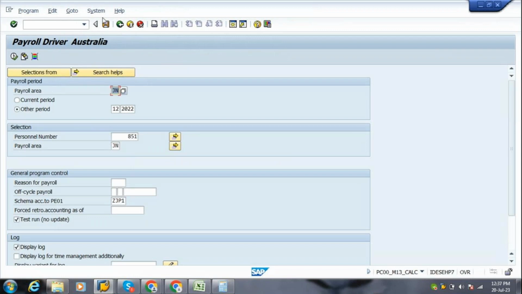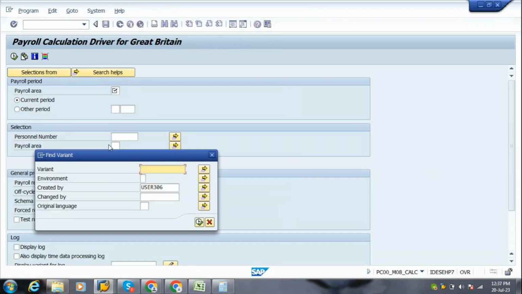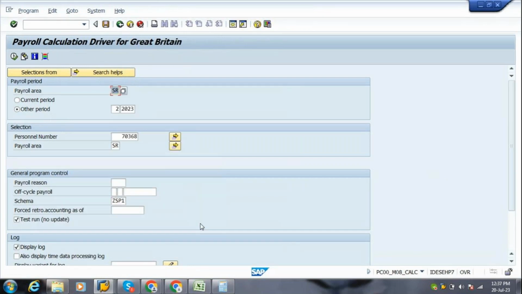Payroll for Australia. Okay, this is not for Australia. Let us run payroll for UK payroll. I can show you one logic. Now I'm running payroll. Just click on execute.